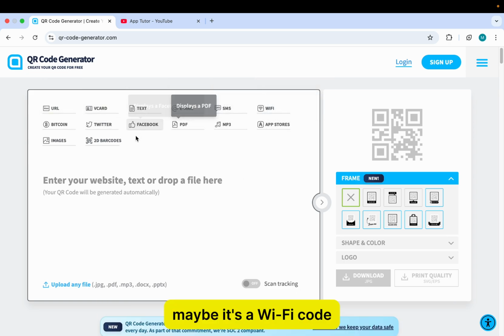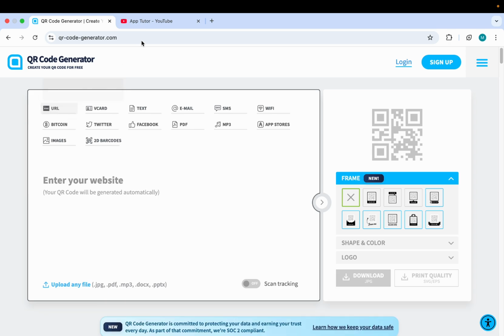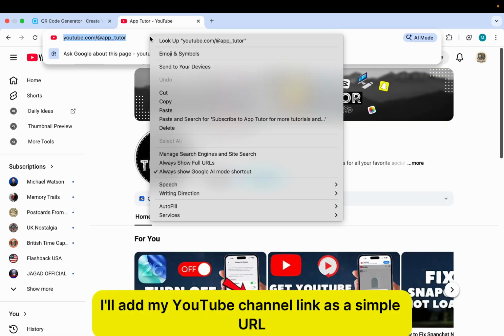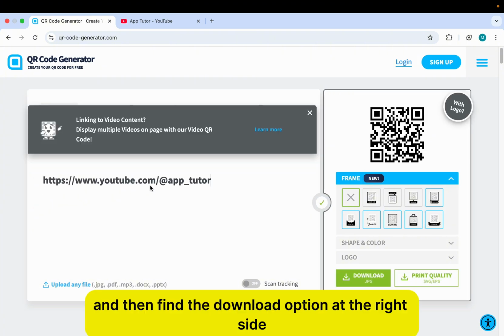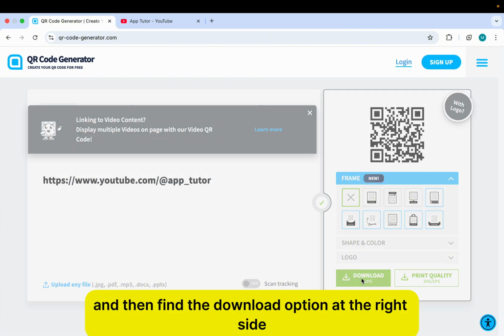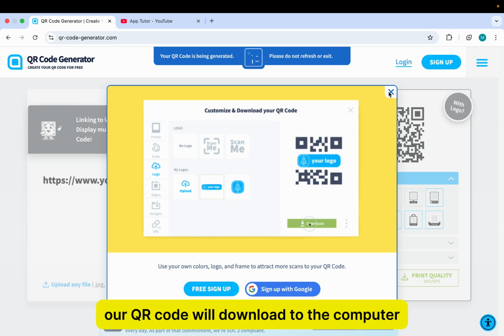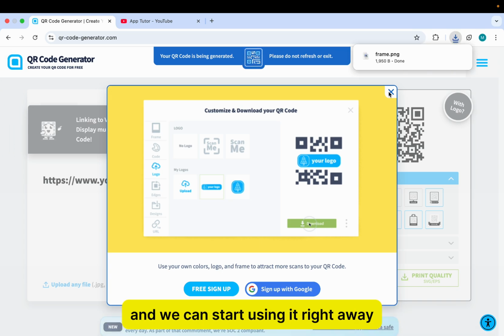Maybe it's a Wi-Fi code, your social media profile, or whatever you need. I'll add my YouTube channel link as a simple URL, and then find the download option at the right side. Our QR code will download to the computer, and we can start using it right away.